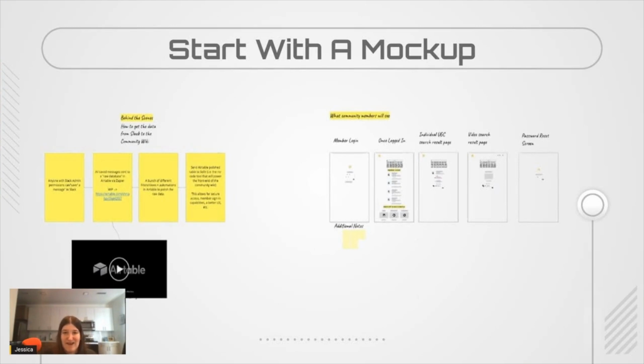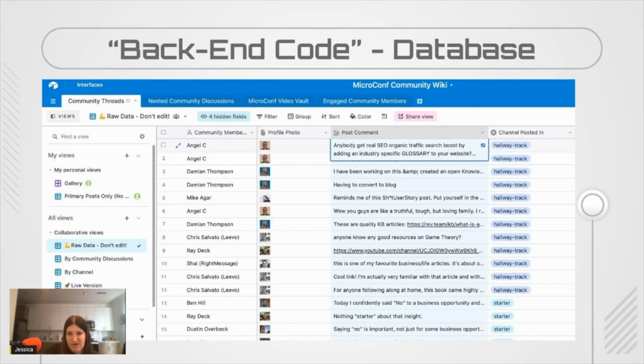You can see the first thing someone is going to interact with is the member login screen. I'll get into a lot of details on why that's really important. Then you can map out the crux of how people are going to search for content, both by individual channels within Slack, or categories within the wiki, as well as pulling in additional content like all of the MicroConf vault videos. There are also plans to add additional blog posts and essays. So the crux of it is: make sure you don't eliminate that mockup stage.